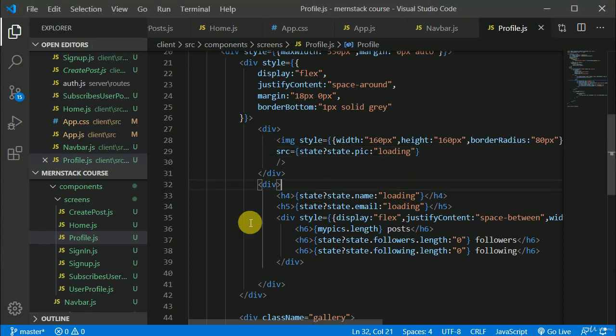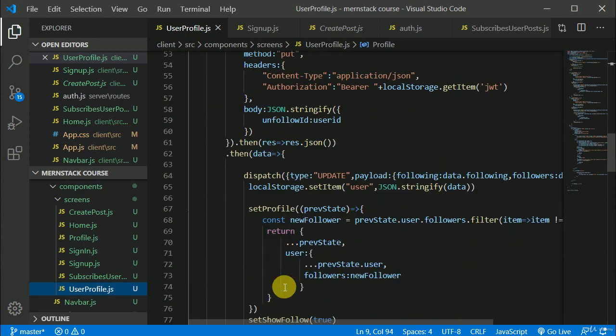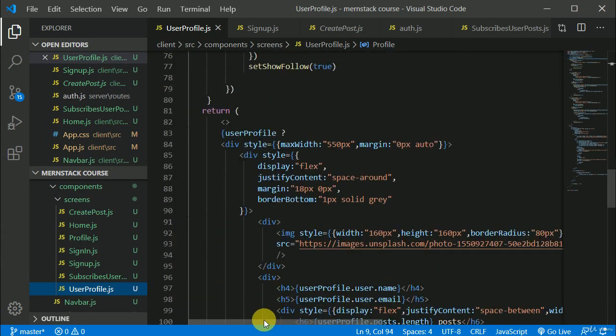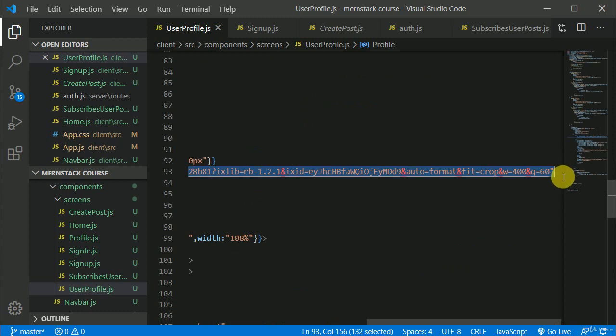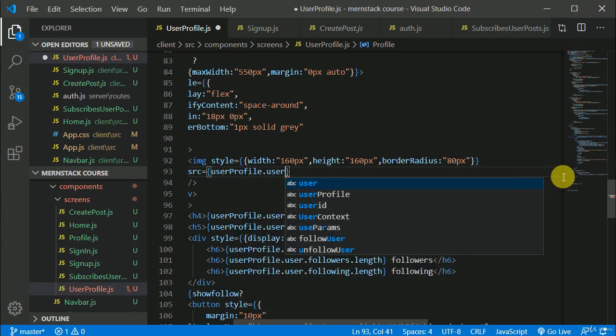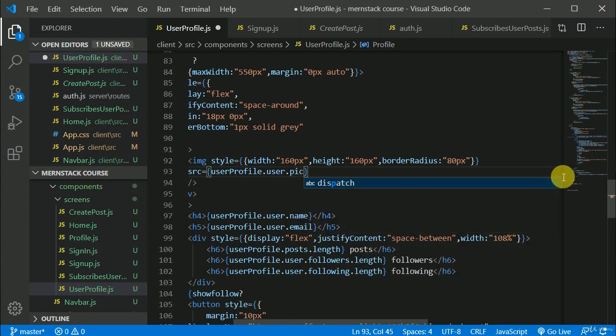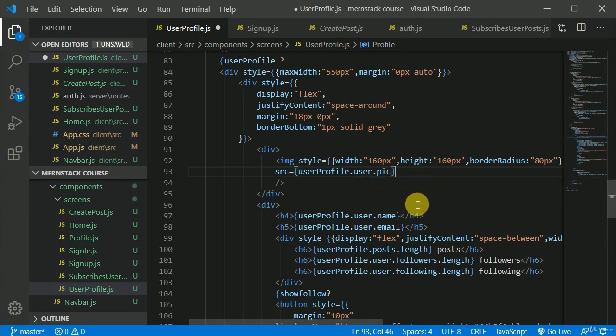Let's save this. Now we will go to this user profile as well, and we will add the pic in here as well. Yep, so we have access to that. In this user profile we have user, and in here I'm not sure if this will work. If we get any error, then we will solve it. In this user profile we will have a user, and we will have the pic of that. Okay, let's save this.